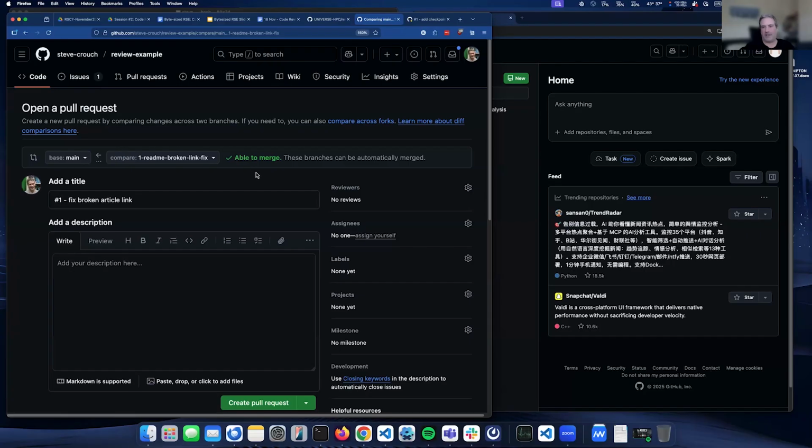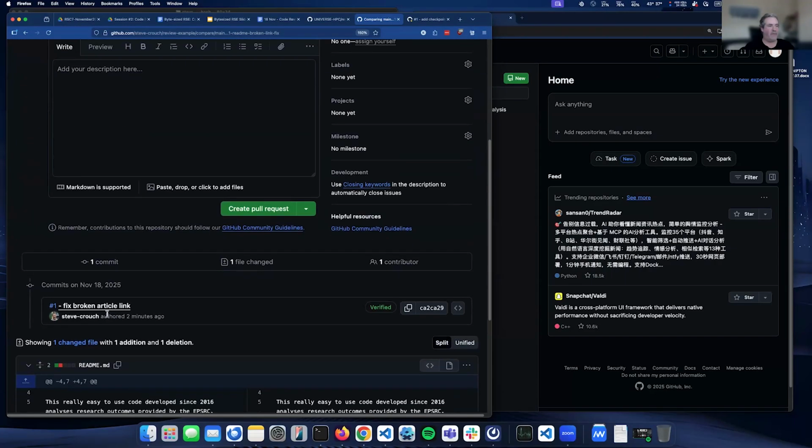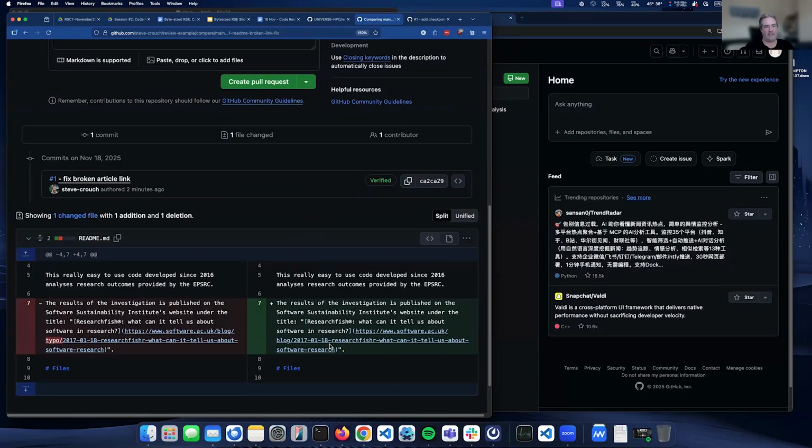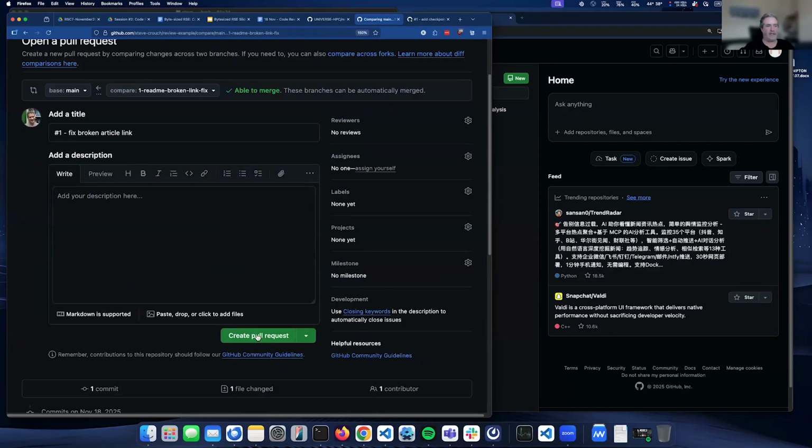So, right, once we've done that, we could add more into the description if we really wanted to. Also, if we scroll down, you'll notice we have our single commit there on our branch and a summary of the changes. Okay. So let's click on Create Pull Request.